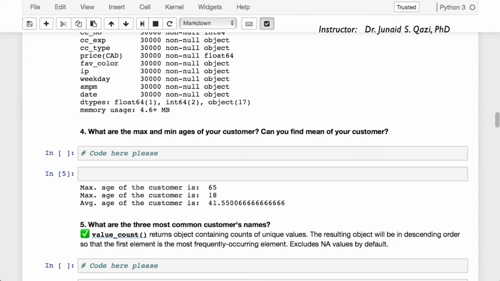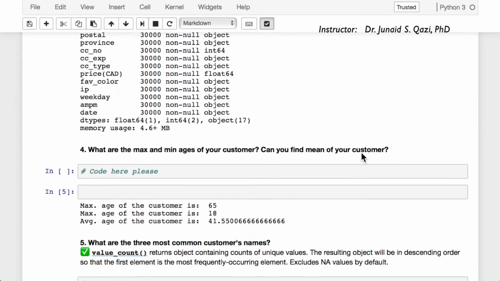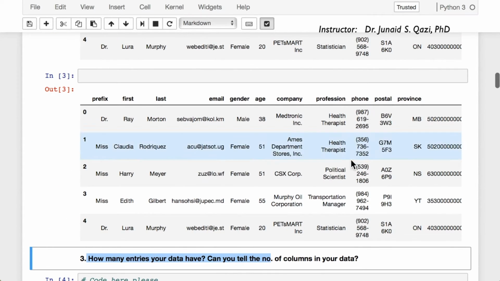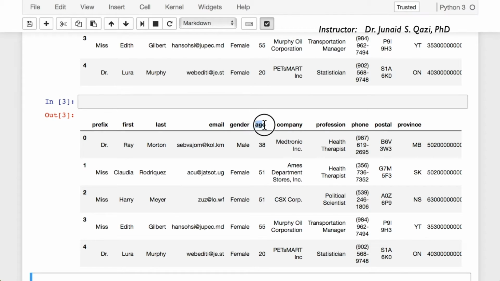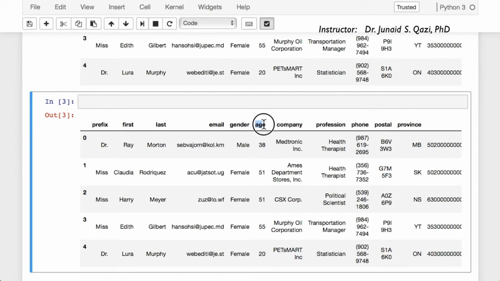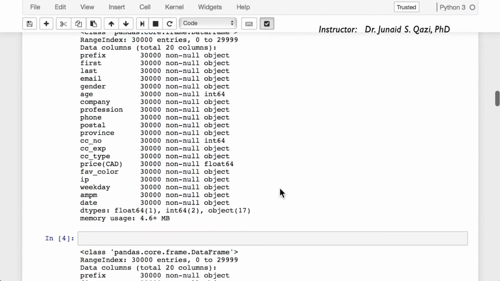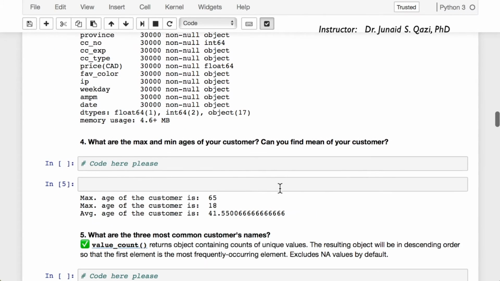Moving forward on question 4, what are the max and min ages? So maximum and minimum ages of your customer. Can you find the mean age of your customers? Actually, it should be age here. Anyhow, if you go back and see the dataset, we have prefix, first, last, email, gender, and age column. So we have to get the age column and use max, min, and mean on that age column.